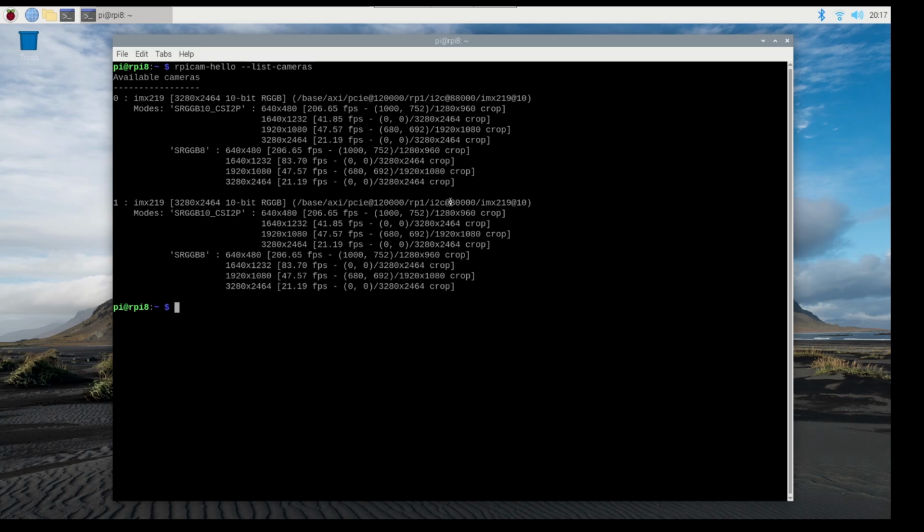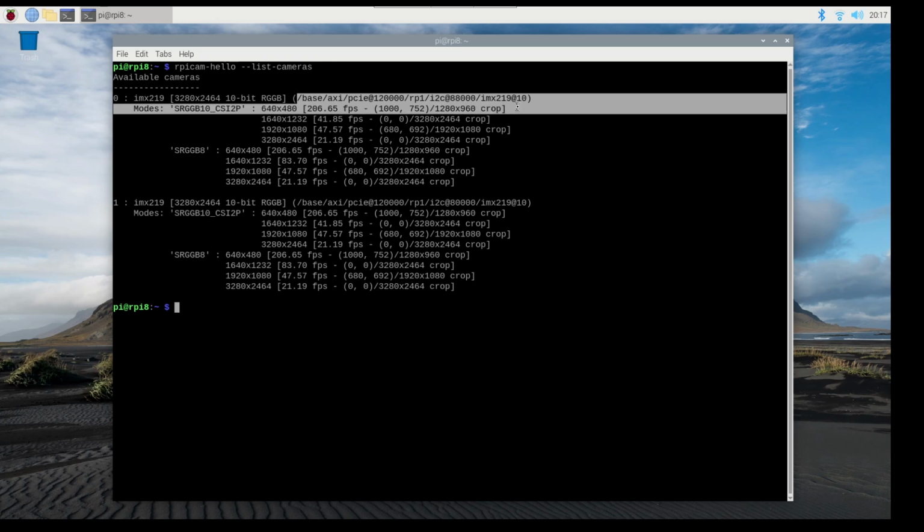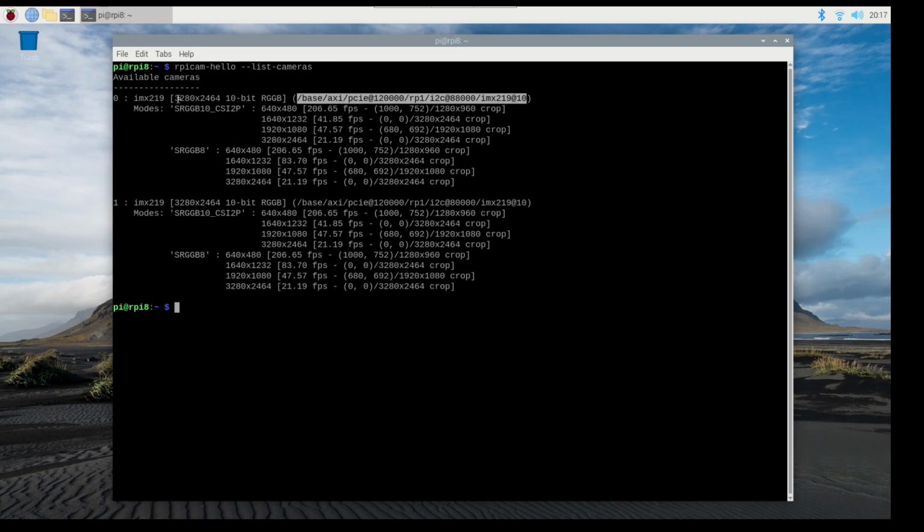But really the only thing different between them is this number after the @ sign. The second camera is at 80, and then the first one is at 88. I have to give this whole thing. If I want to open the first camera, I've got to give that name. If I want to open the second camera, I've got to give that name.